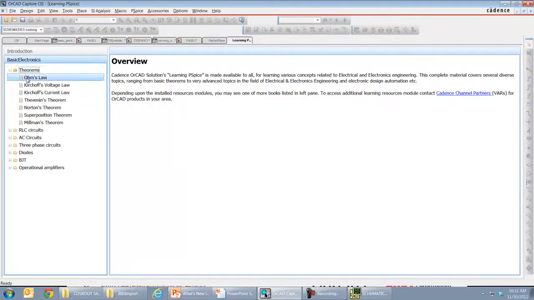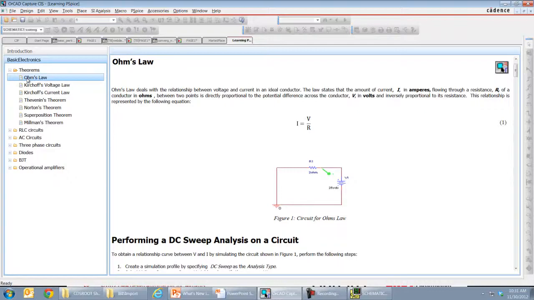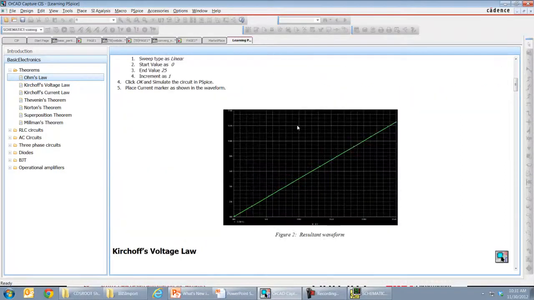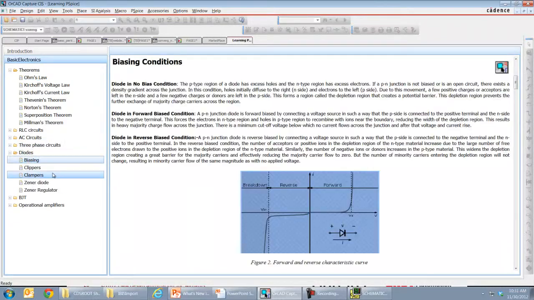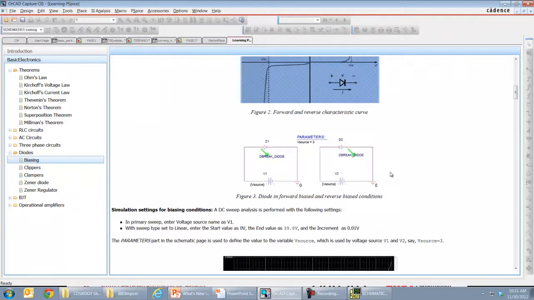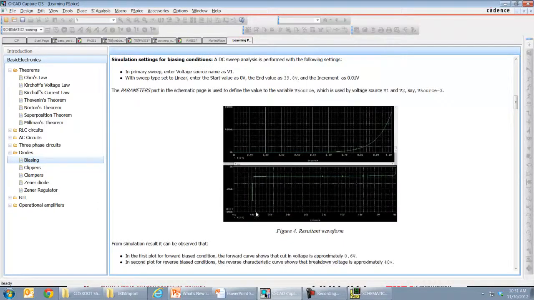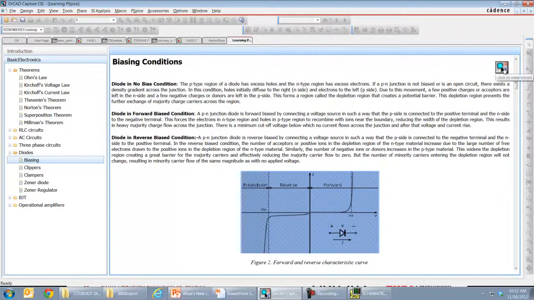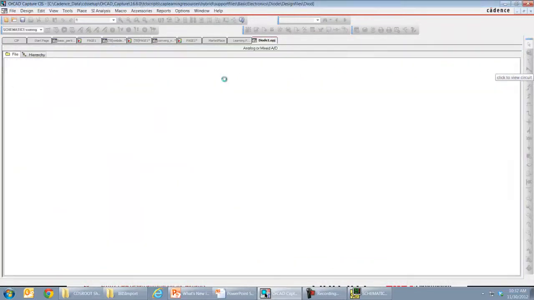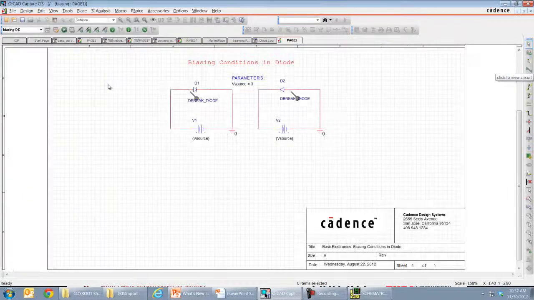So what we have in here is just some sample circuits of things that engineers might find interesting. So Ohm's Law, a little slide on Ohm's Law and some information on that with some graphics. Let's skip down a bit to diodes. And you can see that here's some information on biasing and how biasing works and the breakdown works and some graphs on that. If you want to try this yourself firsthand, all that you need to do is hit this little button, click to view circuit, and that's going to open up a sample of this design right in Capture that you can then go ahead and simulate.